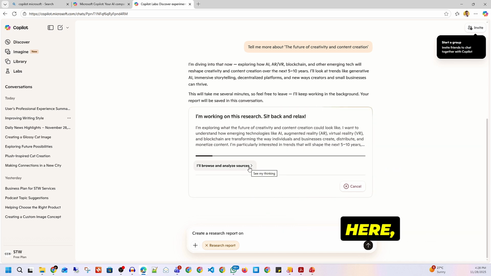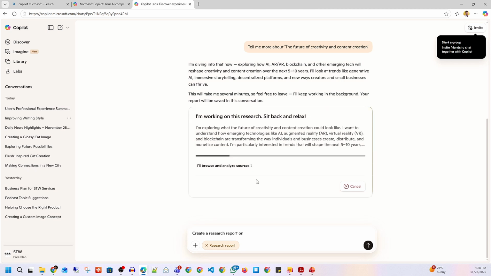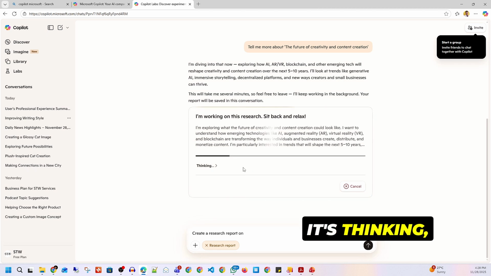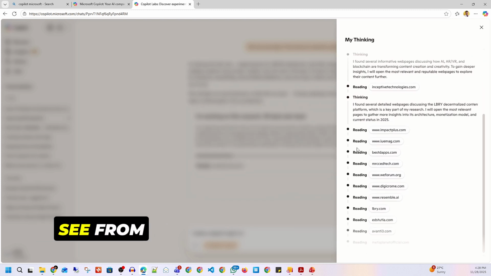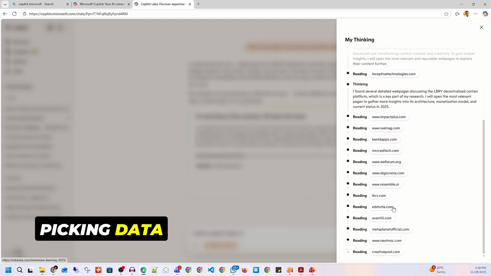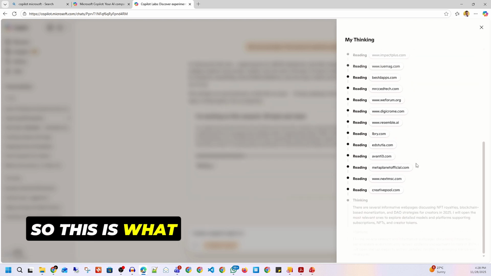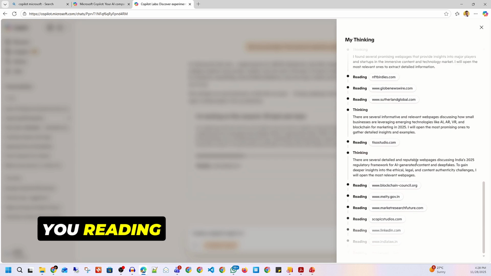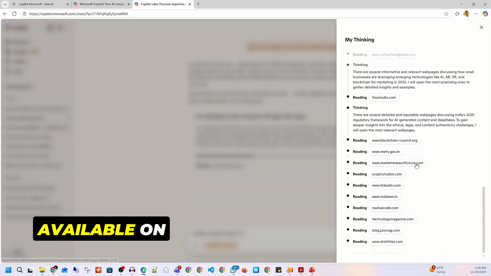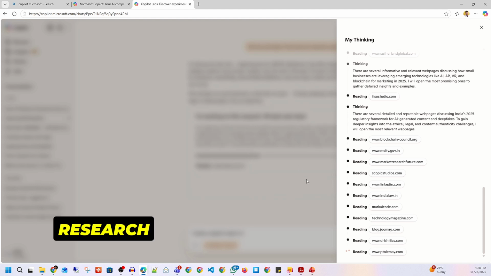If you click here, you can see whatever steps AI is taking. So now it's thinking, then it's writing. If I go here, all those steps you can see, from where it's picking data and creating our research report. So this is what you can't do in one go, my friend. AI can help you by reading all the information available on the internet, doing research, and giving it to you.